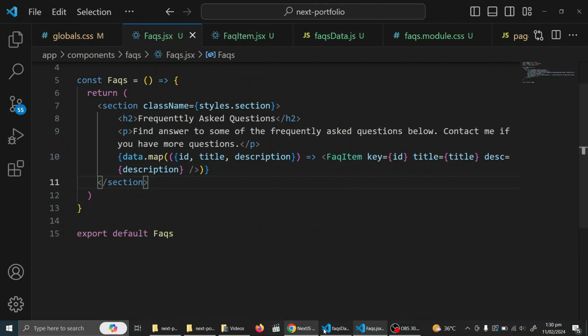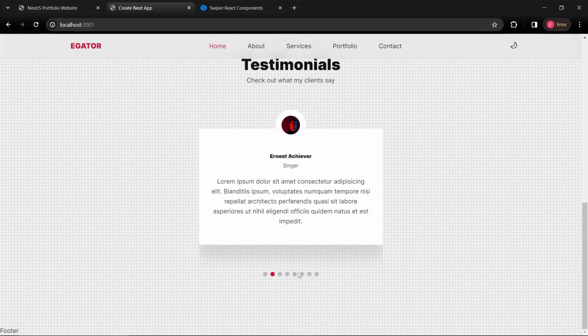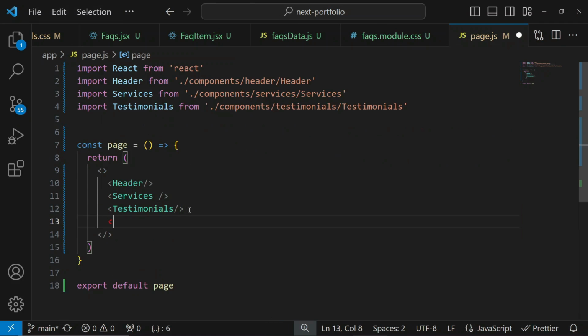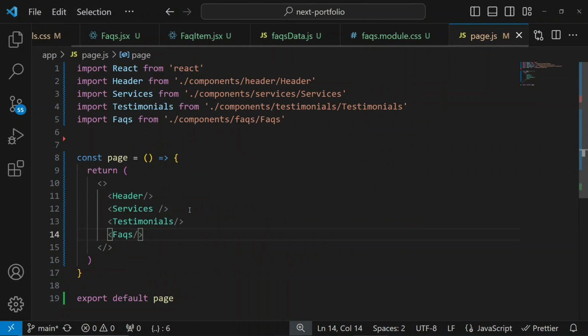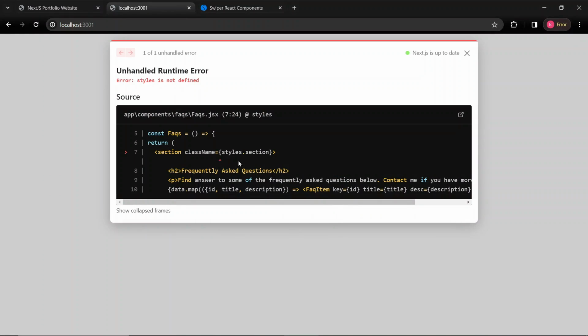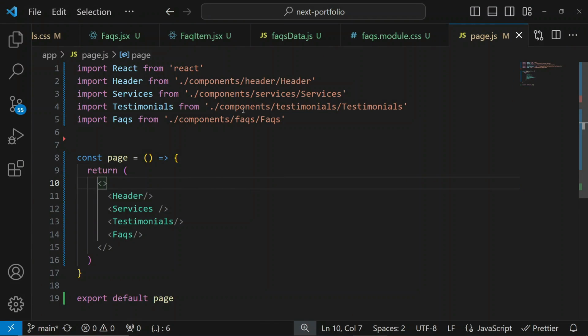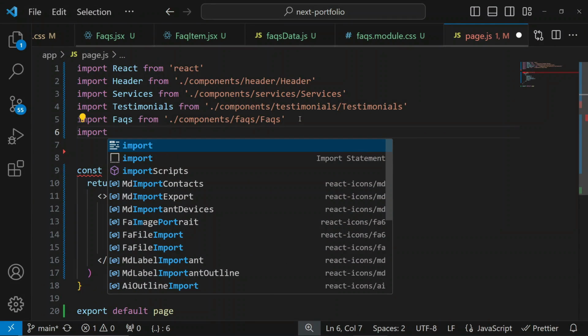So now if we come back to our project, of course we should make sure we have it in our page, and make sure you import it as well. So now if we come back, interesting. Okay, we don't have our CSS file. Interesting. So let's import our CSS file.